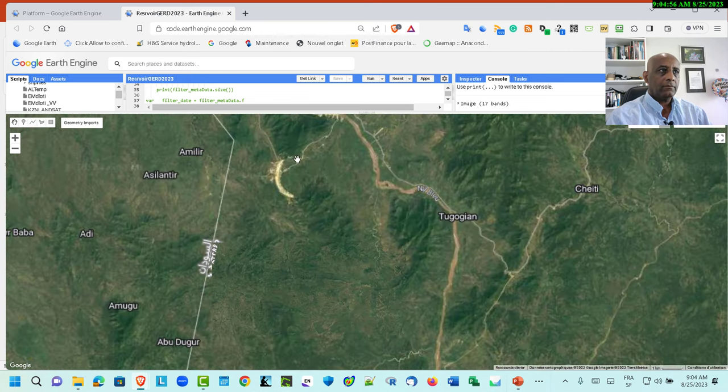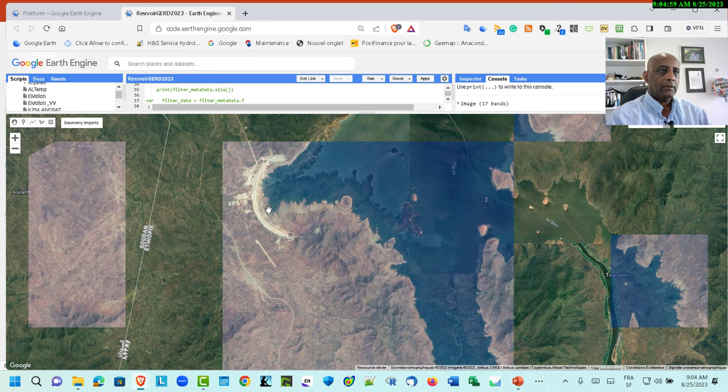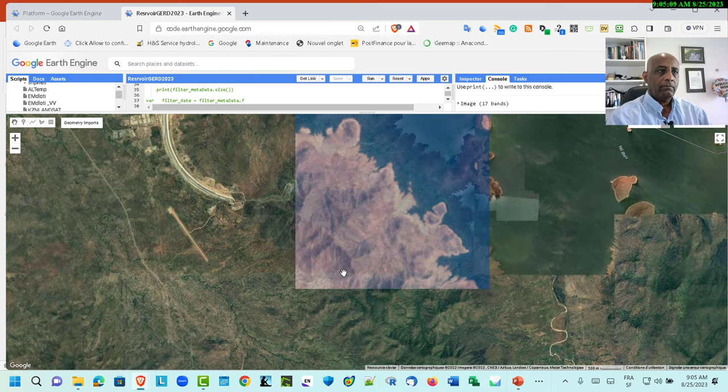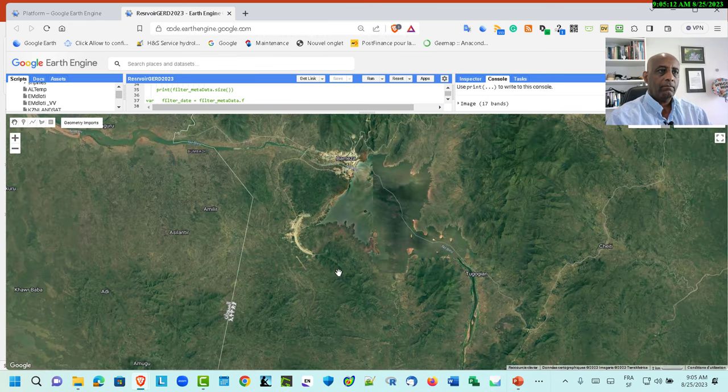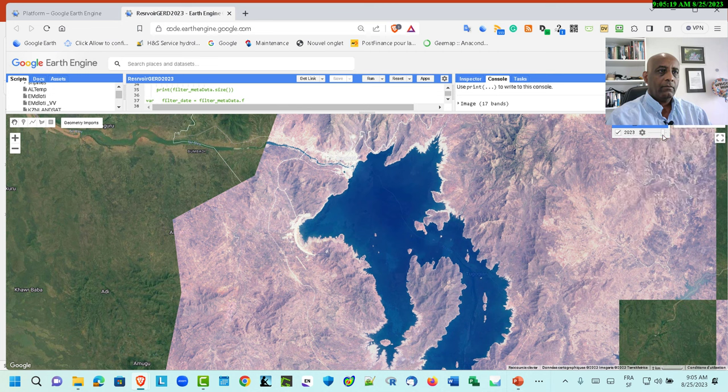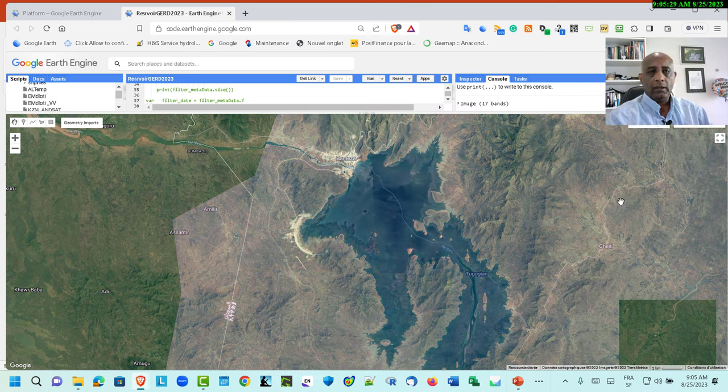This is a saddle dam, you know. You can see it is almost here. But still, we need more water. The elevation is exactly 593, and the minimum operating level of the dam is 590. So we have only 3 meters above the minimum operating level.